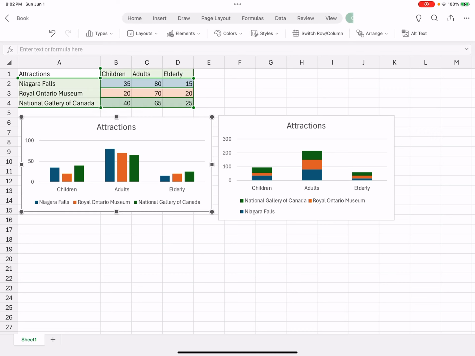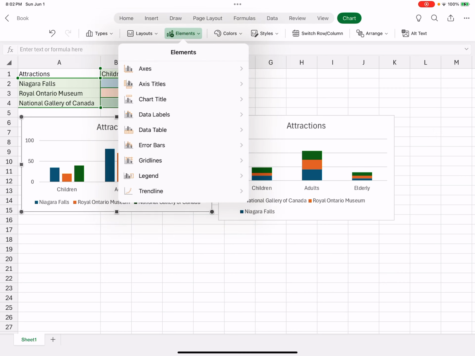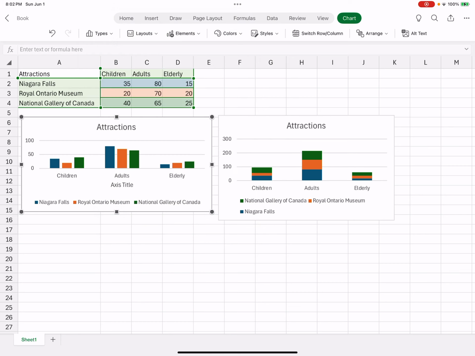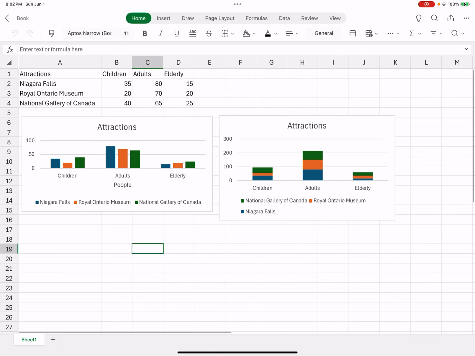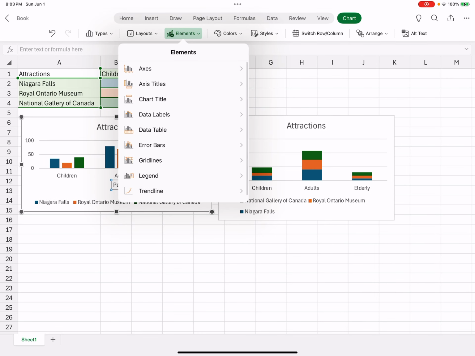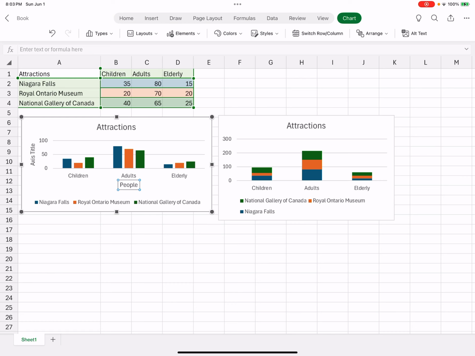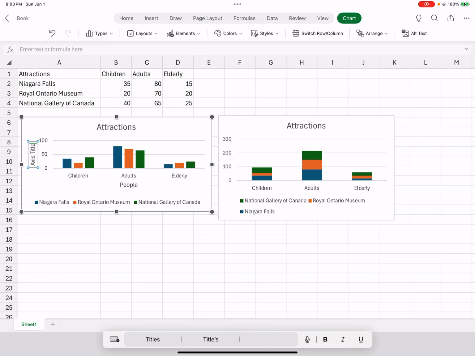So if you click on your graph and then you go to elements over here, you can add in axis titles. So I'm going to add in a horizontal. I guess we just say people or number. People is fine. And then over here, oh, sorry, I got to add in the other title. So I'll add in a vertical too. And this needs to be number of people. So I'll change that.